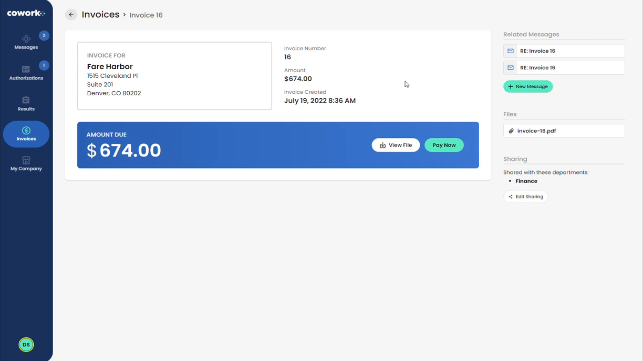The great thing again about Cowork is, it's secure, it's HIPAA compliant, because all these things, including the invoices, typically do include some PHI. And so you do not want those showing up or ending up in somebody's email inbox.